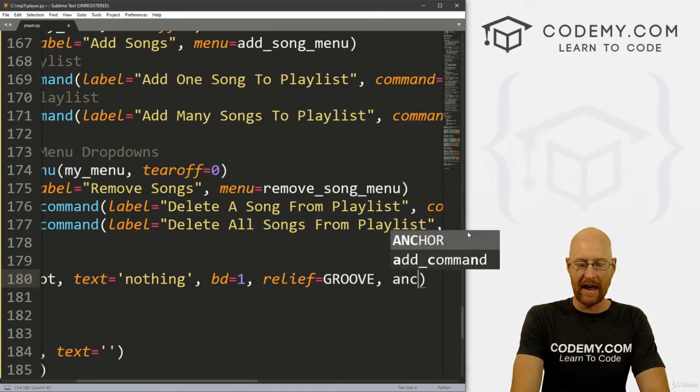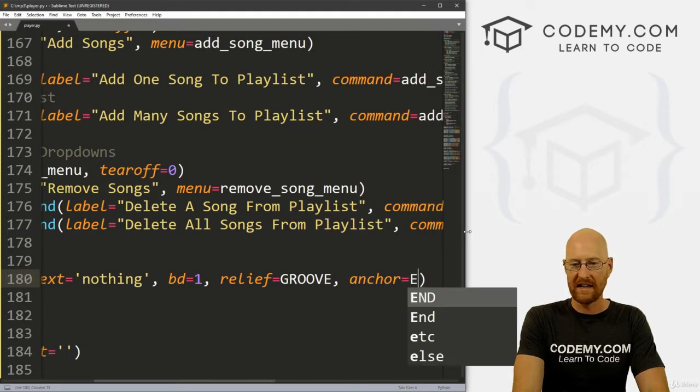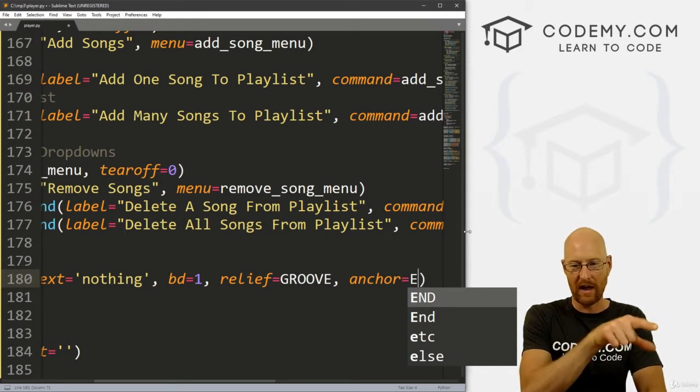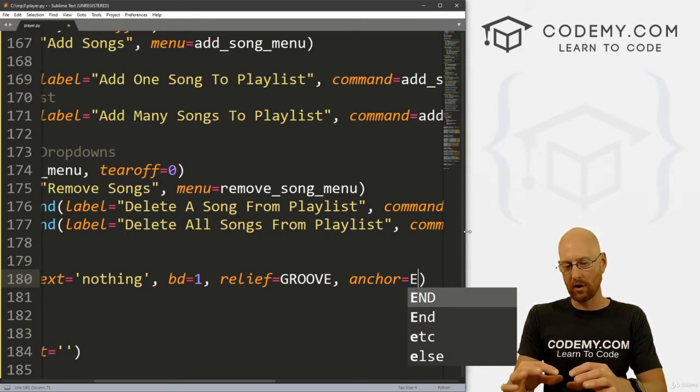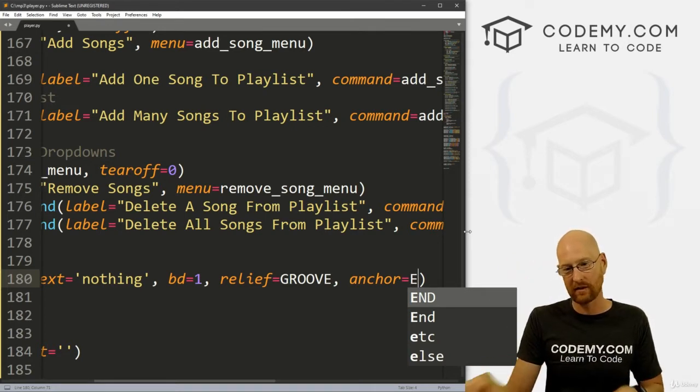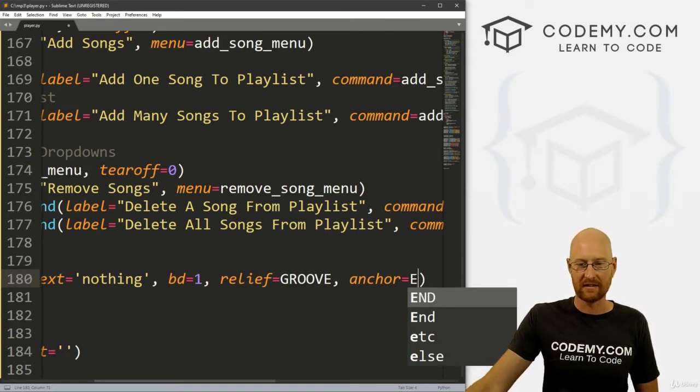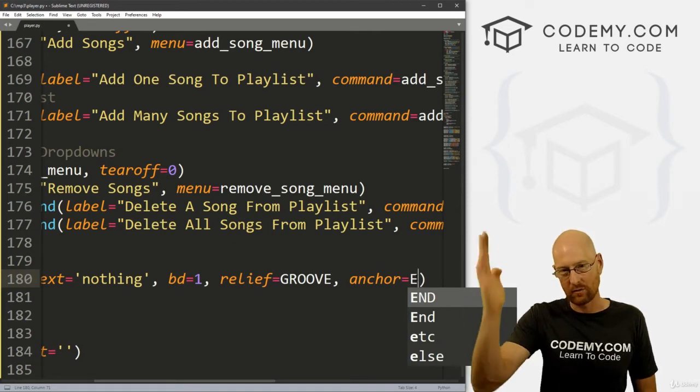And then finally, we want to anchor on the east side. So widgets, you can anchor in directions: north, south, east, and west. And so I want the bulk of the text in our status bar to be down in the bottom right-hand corner. So that would be anchored to east, the far right side.